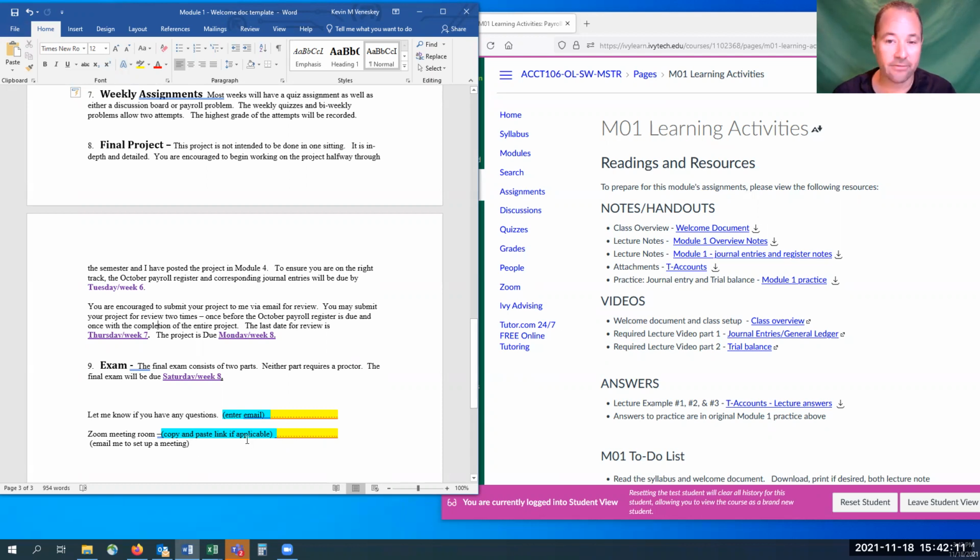Down below, you should have a copy of your instructor's email. And if they have a Zoom meeting room that they have weekly times set up, they may have that posted here as well.